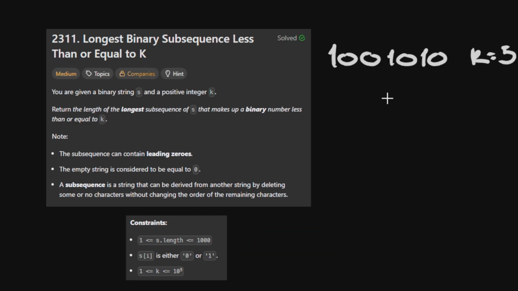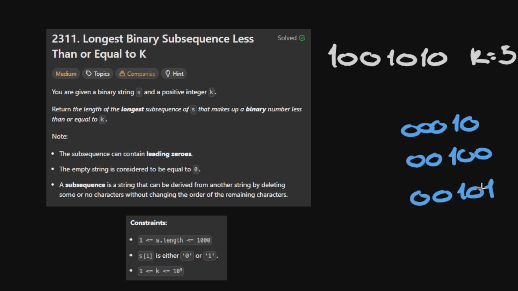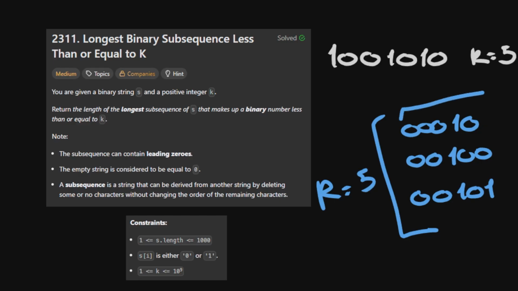There are different possible results in this case. One, for example, is 0, 0, 0, 1, 0. Another one is 0, 0, 1, 0, 0. Another one is 0, 0, 1, 0, 1. So this is valid, and this is also valid. So the result in this case is obviously 5, which is the length of any of these numbers.